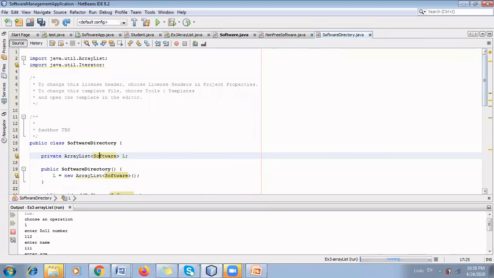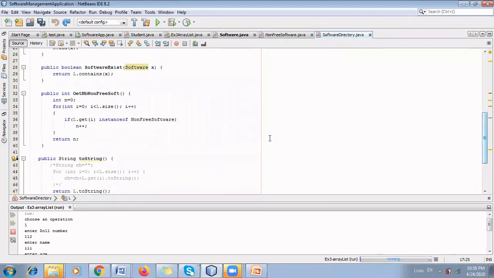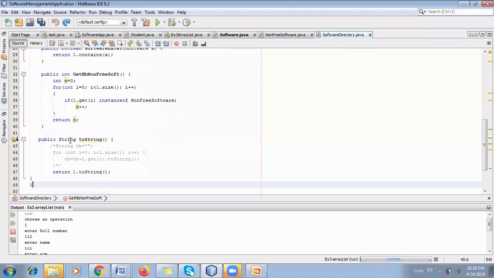So in this case, I will use instance of to check if this item is of type non-free software, then I will increment my counter. So this is a counter. Else, of course, I will not do anything. At the end of the day, I will return my counter. How many non-free softwares are there? So far, so good? Yes. Good. Now, toString, I will simply return l.toString.